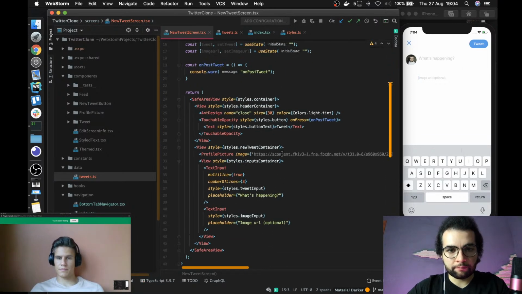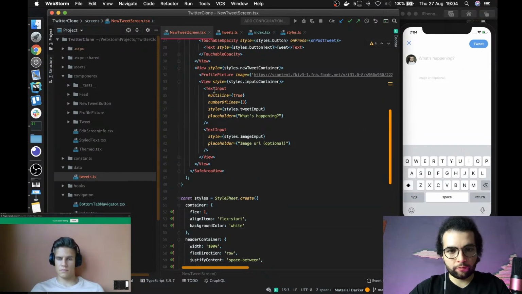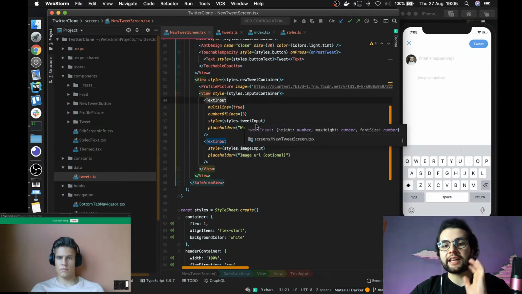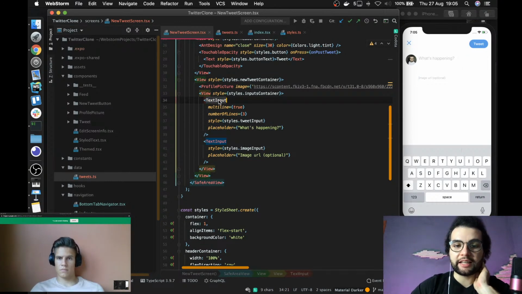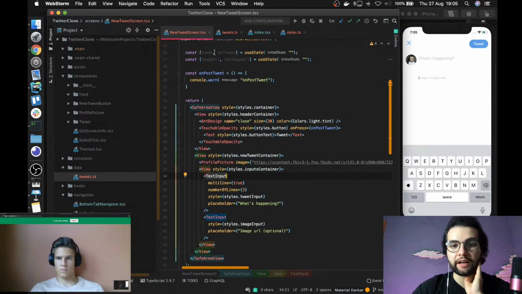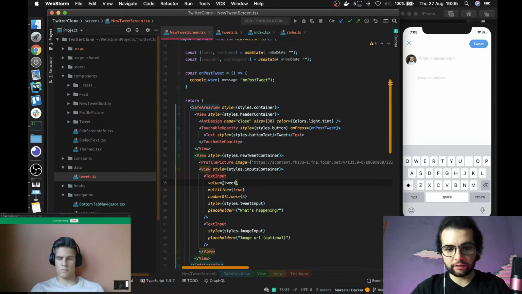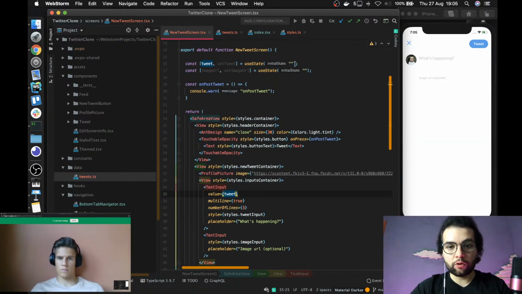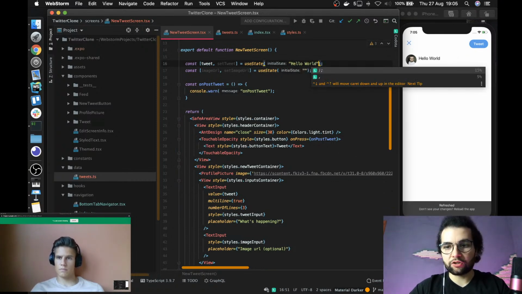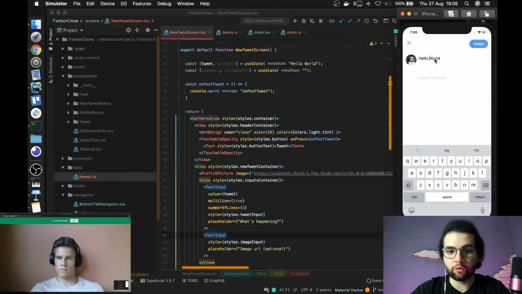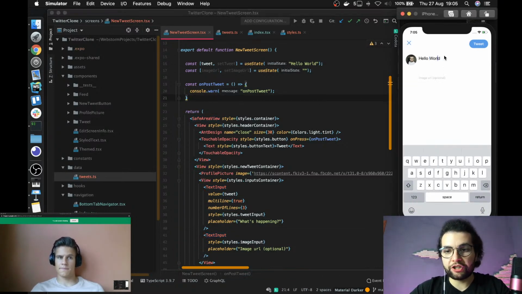So, text input. The value of a text input should be the value of the state. For that, we will say value equal to tweet. So right now, if we set the initial state here to hello world, we will see that the value of the input is hello world. However, if we type something, it returns to hello world.